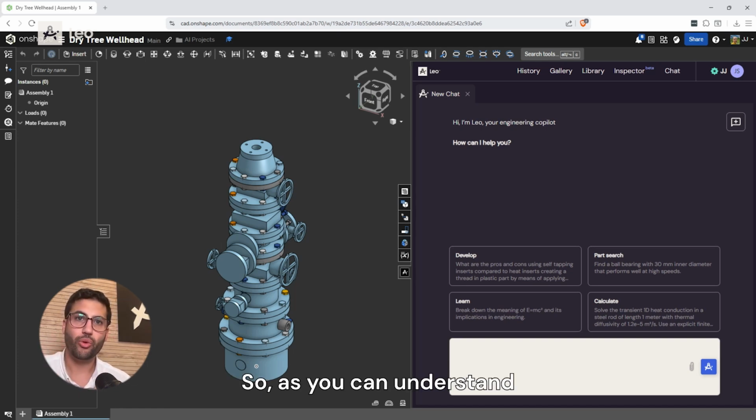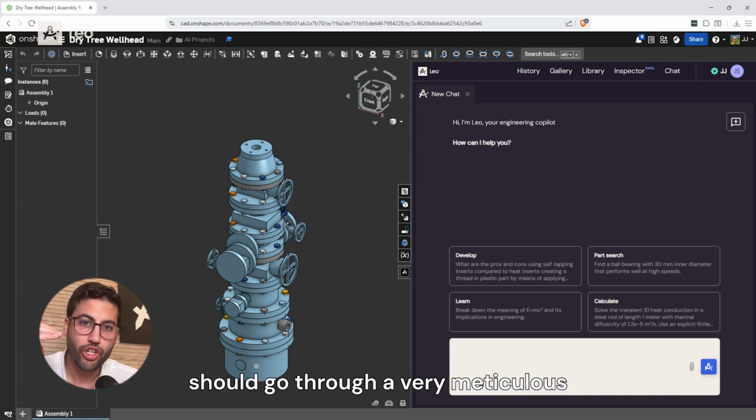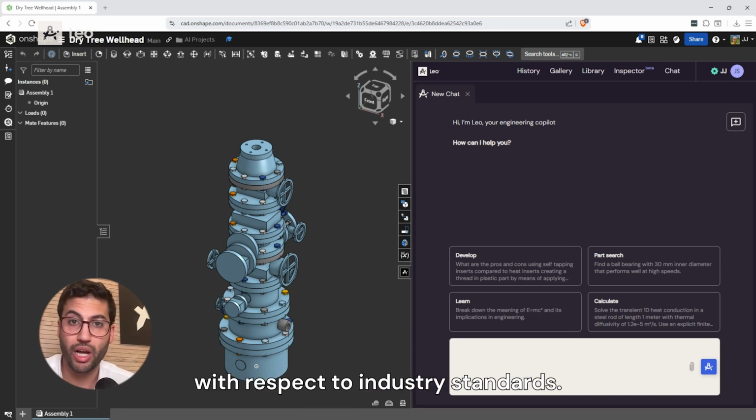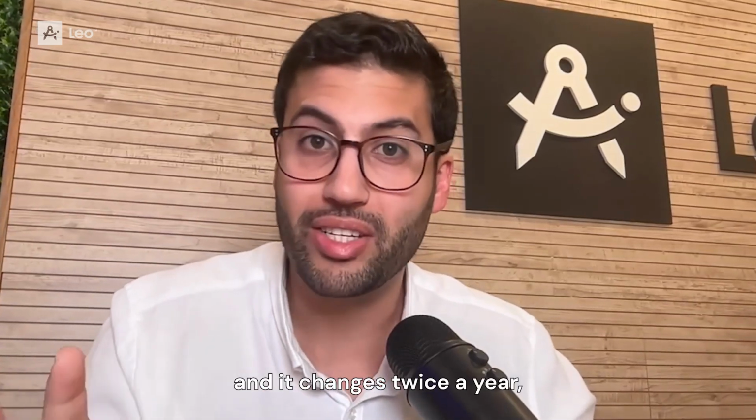As you can understand just from the problem, it's not just about generating an assembly. It's not just generating CAD. It should go through a very meticulous and specific set of calculations. It must be compliant with respect to industry standards. One is called API, and it changes twice a year, so we've got to be super careful here.